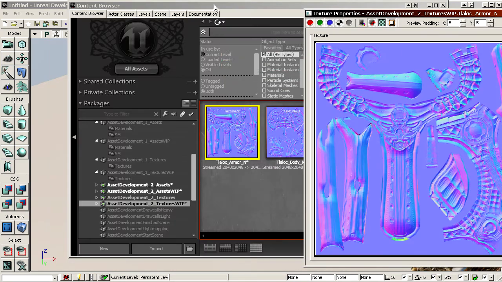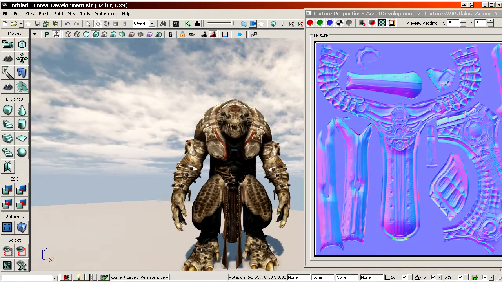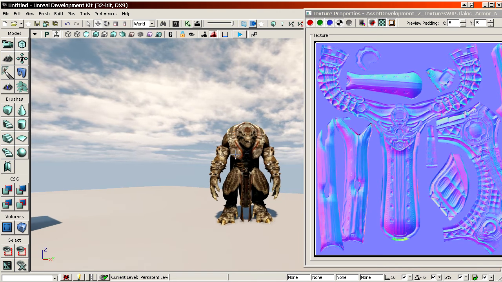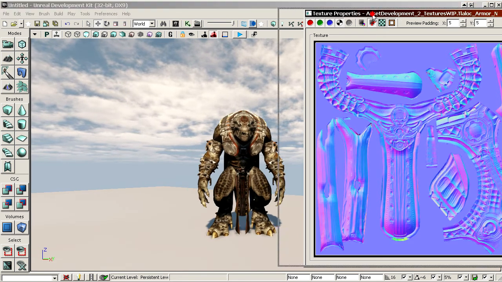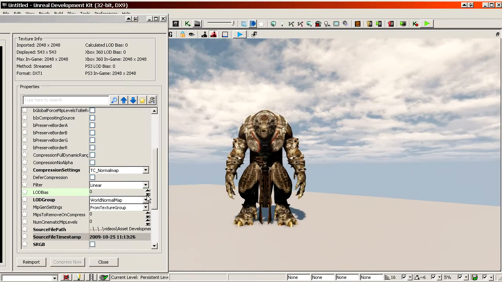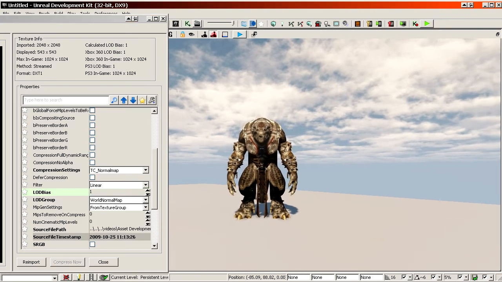So let's say that this normal map is currently assigned to this character. If I move away from the character, if I move away from the object using the texture, the engine will step down the resolution of the texture. So at a certain distance, it will automatically half the size.